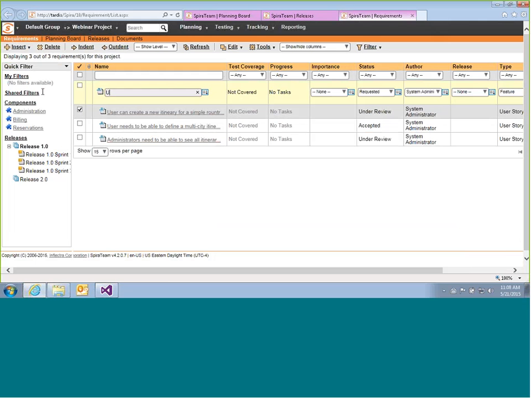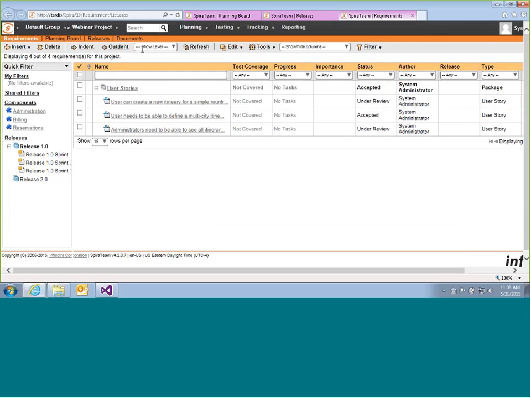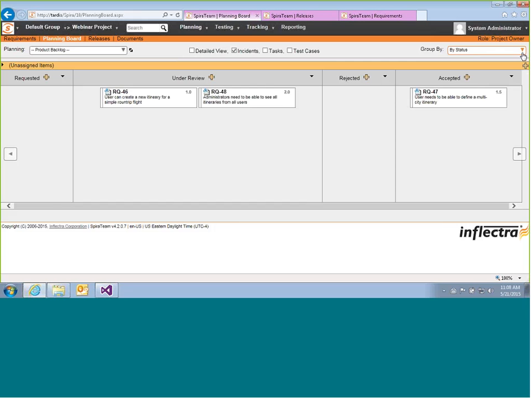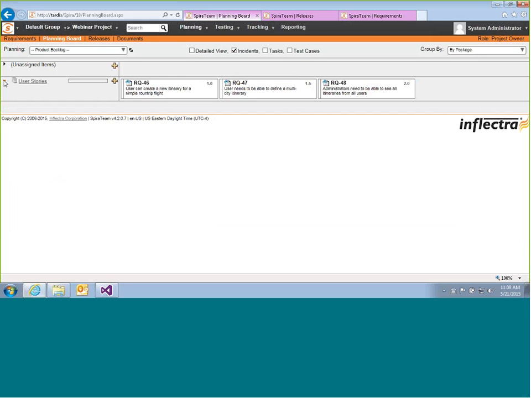called maybe user stories. All my stories can be entered under that. So now when I go back to my planning board and choose the by package view, you'll see they're all listed under user stories. So that way, if you've got a more complex hierarchy, you can actually organize the stories under these epics on the left-hand side corresponding to the hierarchy. If you don't want to bother with that, you can just leave it as a flat list. It's up to you.